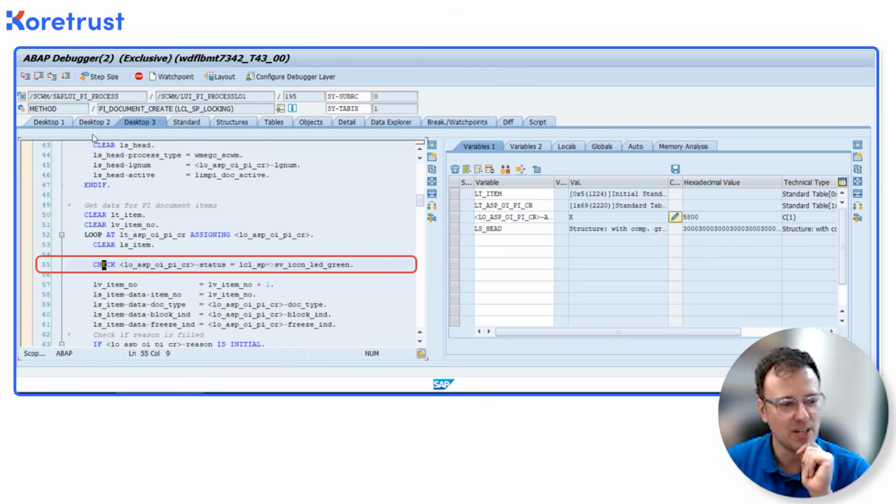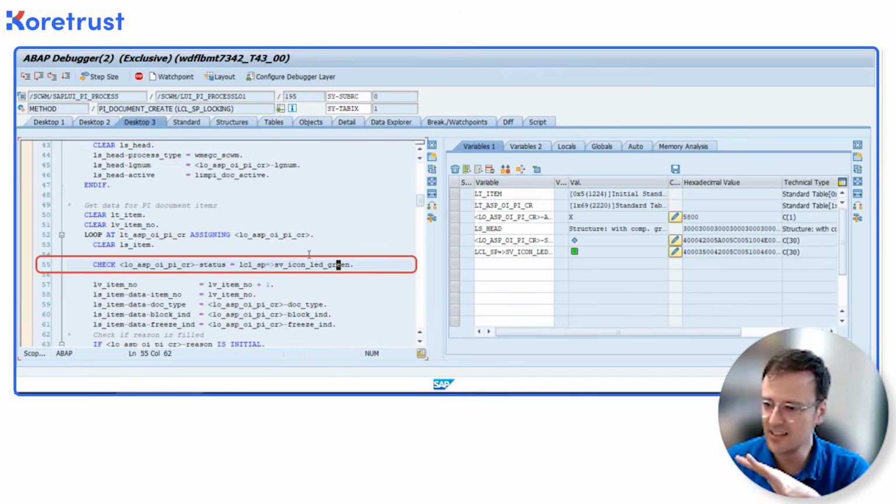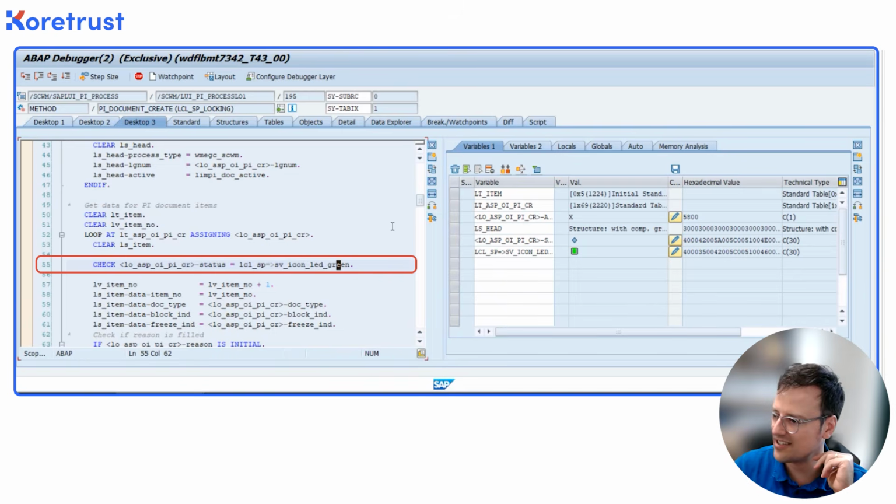So if I was to debug and go line by line, I would see that here it skips because the status here is not green. And if it's not green, it's not going to consider it because, of course, I didn't say the status is for creation. Awesome. Awesome. All right, time to go.